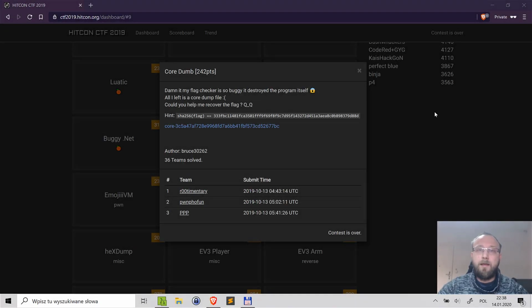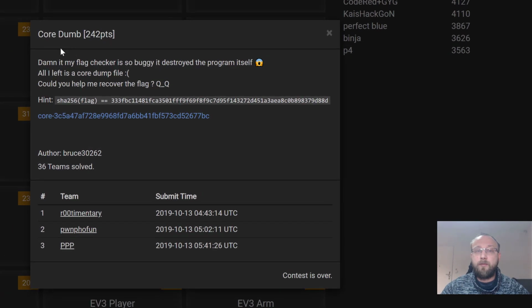Hello. Let's see how we could solve one of the challenges from Hitcon CTF 2019 using Ghidra. The challenge was named Core Dump and it was worth 242 points, and we get a description. "Damn it, my flag checker, it's so buggy it destroyed the program itself. All I left is a core dump file. Could you help me recover the flag?"